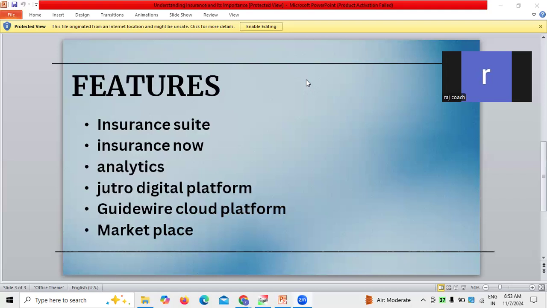So this is all about Guidewire Kufri: how it is going to be beneficial to the users I am talking about, followed by what features are involved in it. So this is all about this session.